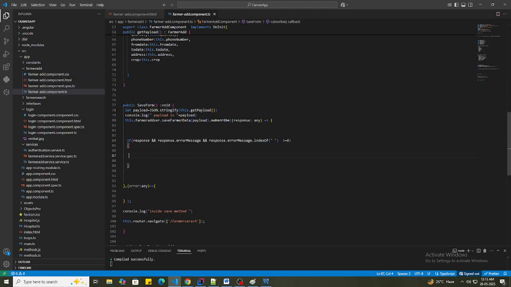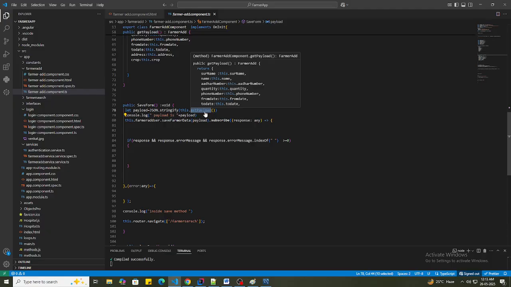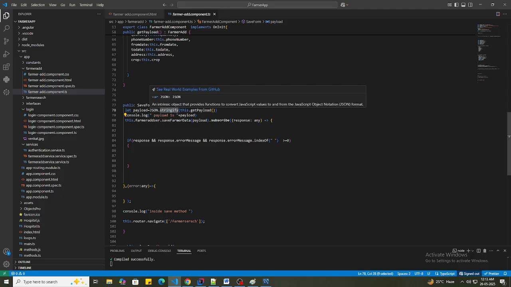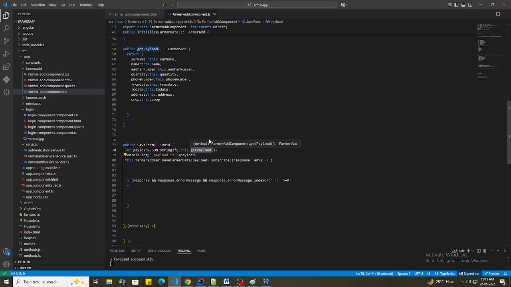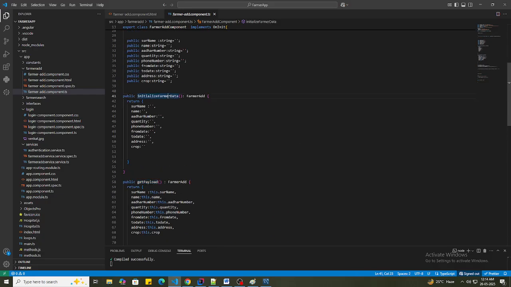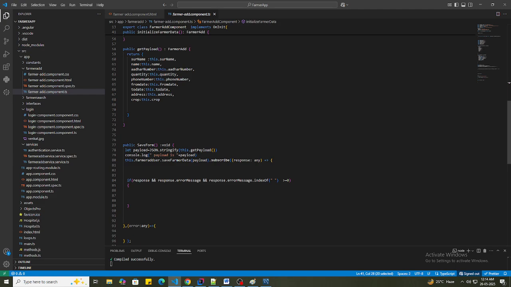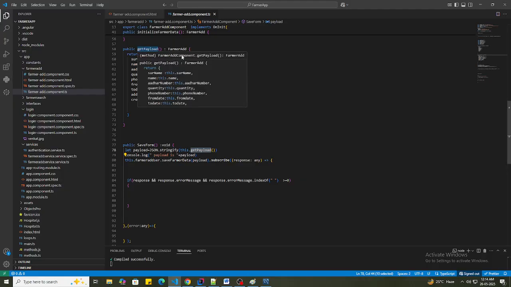See, now we have JSON dot. There is a predefined method in the JSON object. Now we have this dot getPayload. This is my custom method. We have written this method. This one is the predefined method of JSON, but this is the custom method which I have written in this class only. So with this dot, we do not need to call it with an object within this component. We just call this dot method name.